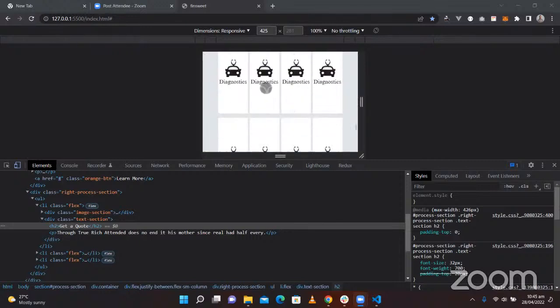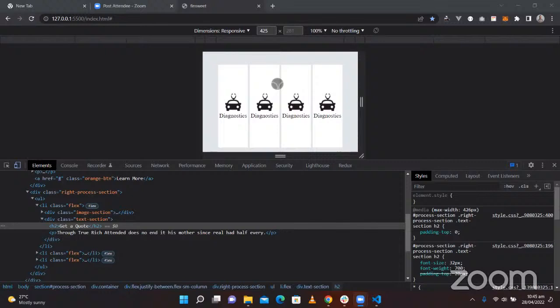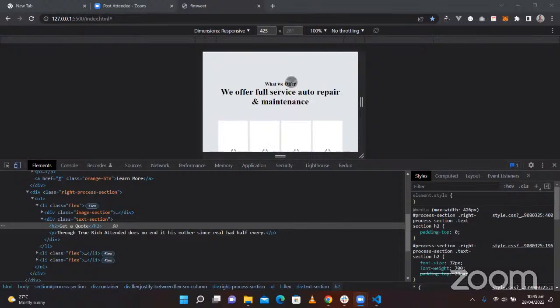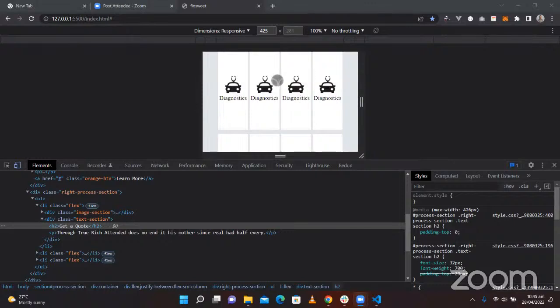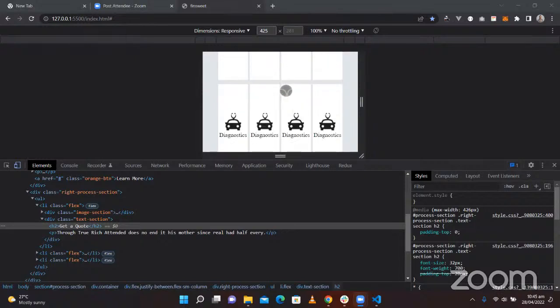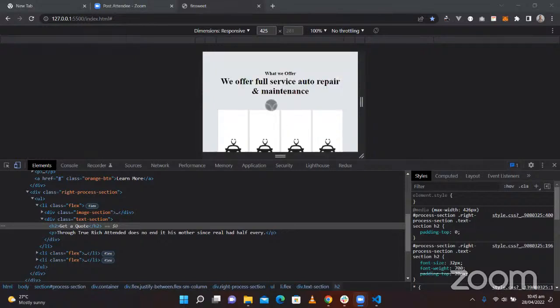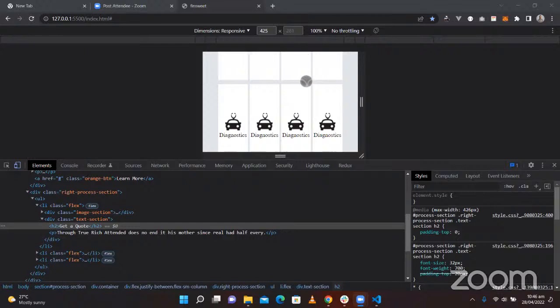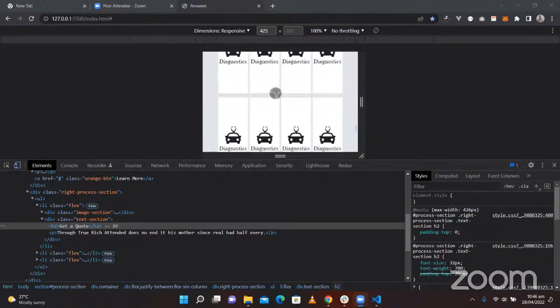So for this section now, this is fine for us. This is all right. But now you see that this does not look nice. We still want our flex to be there, but probably on a small screen like this, maybe you just want one item instead of four, or maybe you want two items. For me, I will probably just go with one item.